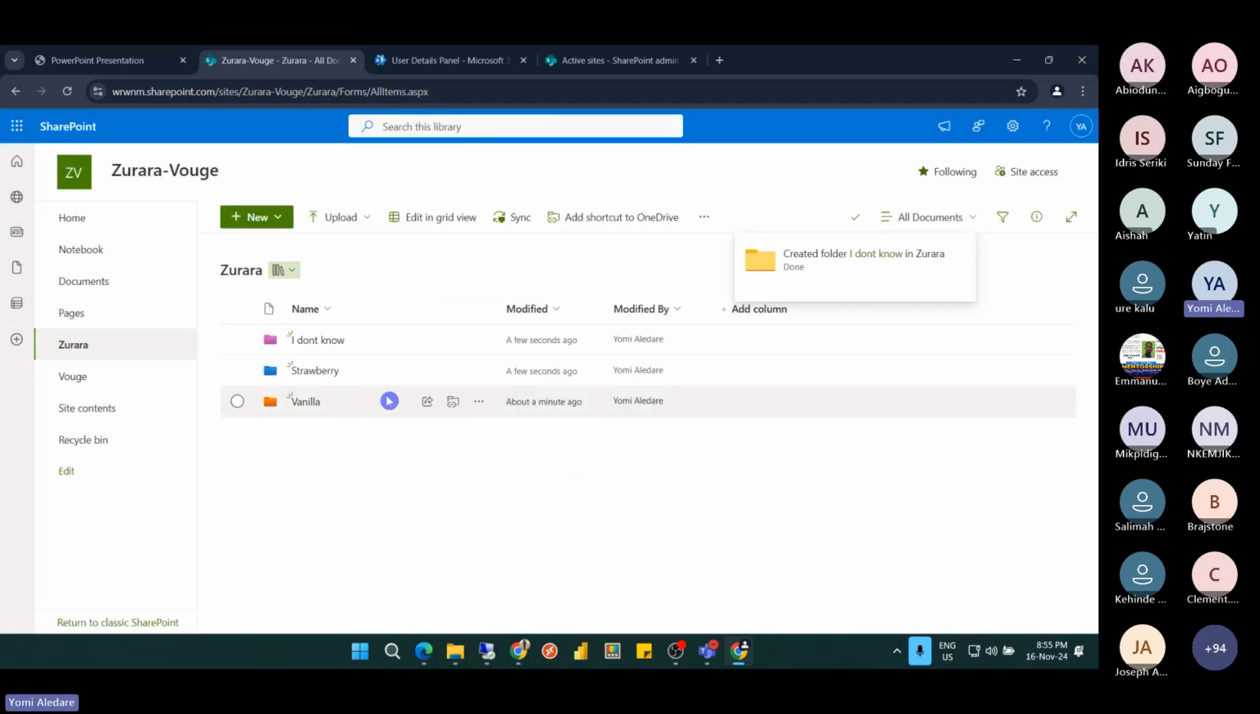Okay, so we have some folders. This is basically how you add folders to your document library. How do you add files? You can use this upload to bring in files, how you have them on your PC.